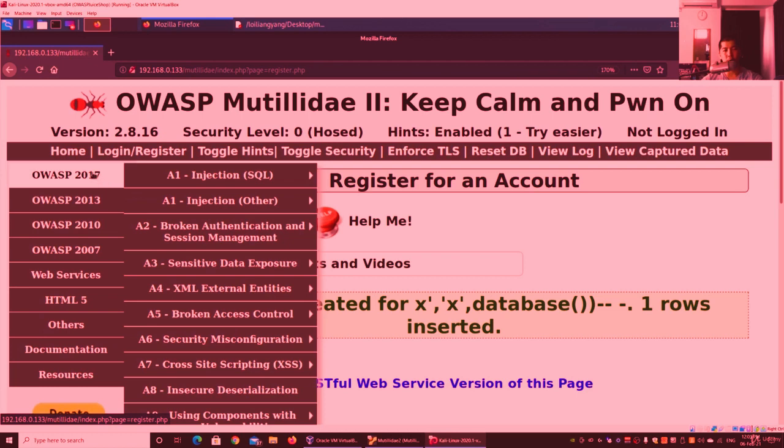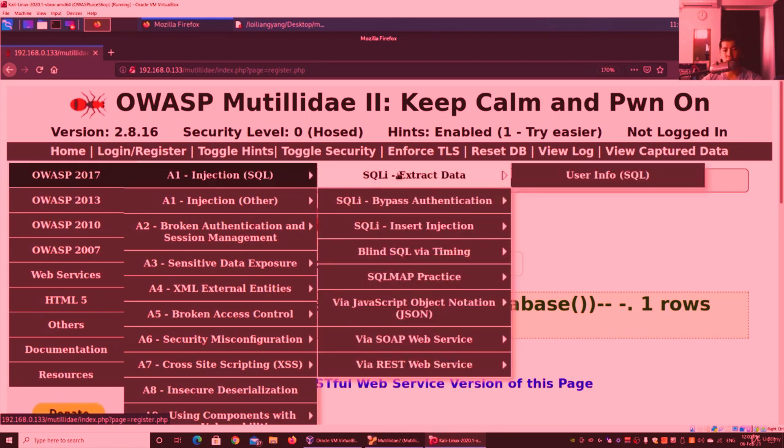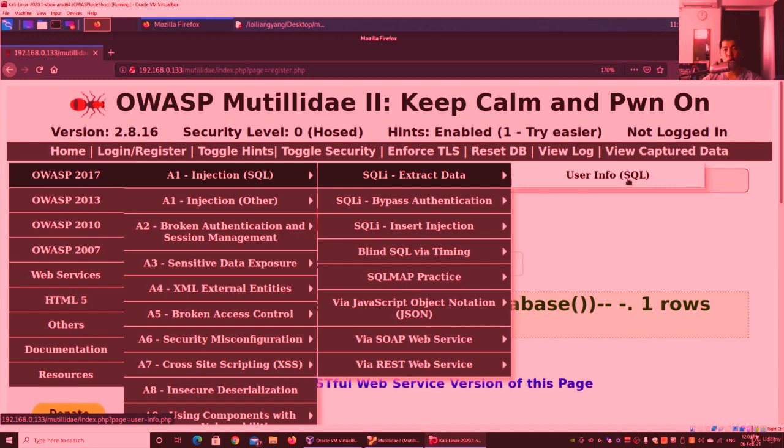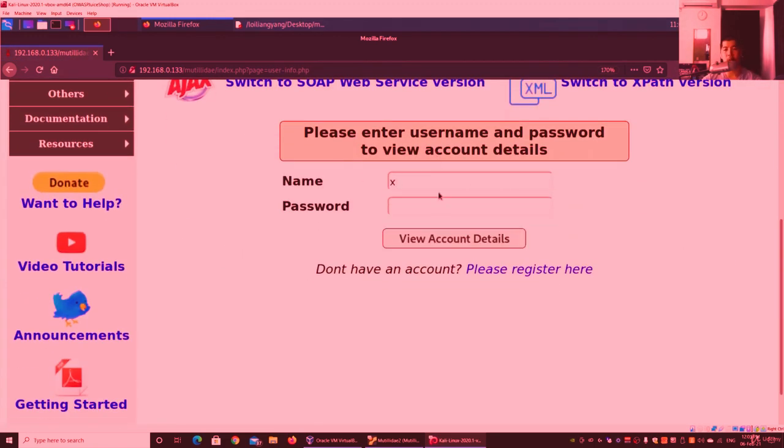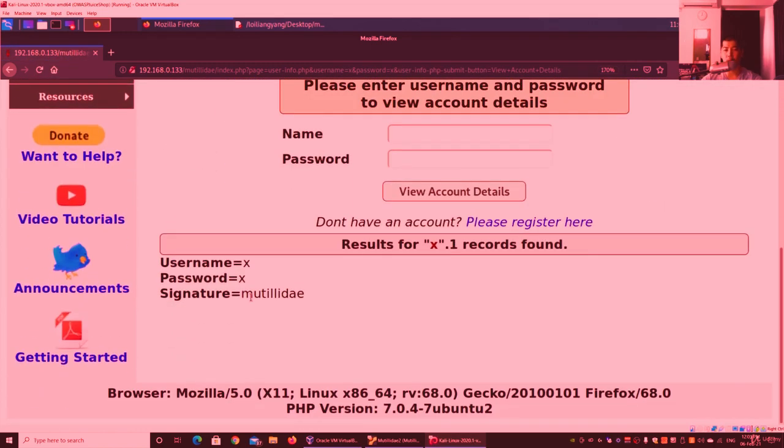So go to OWASP 2017, A1 Injection, SQLi Extract Data, click onto User Info SQL. Go ahead and enter the name as well as the password and click view account details. So right here we can find out that the database name is mutillidae. So what else can we do next?